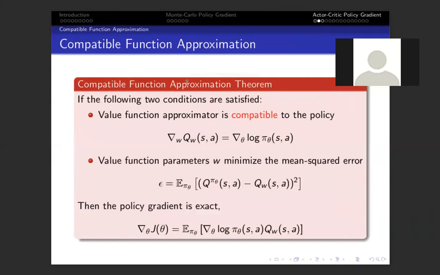Yeah, about the compatible function approximation theory, I think the first condition is very hard to satisfy. So that means once you satisfy this condition, you can have this. But actually in practice, there will always be bias here. So this is the way that you minimize the bias to zero bias. But in practice, there's always introduced bias when you use the quadratic.